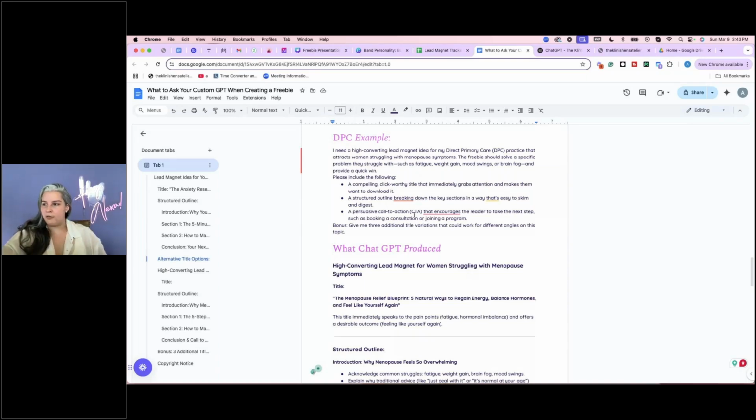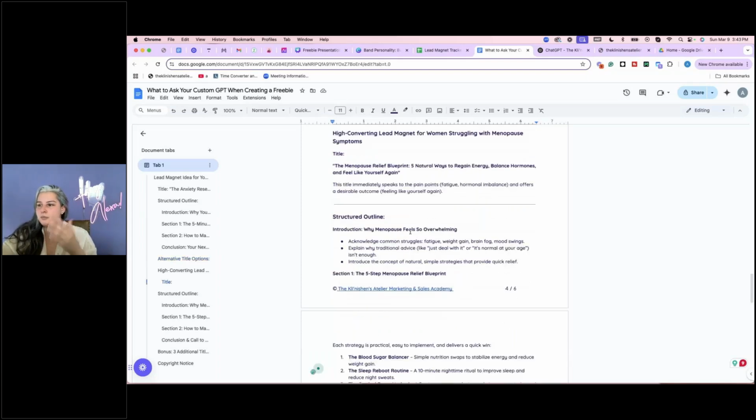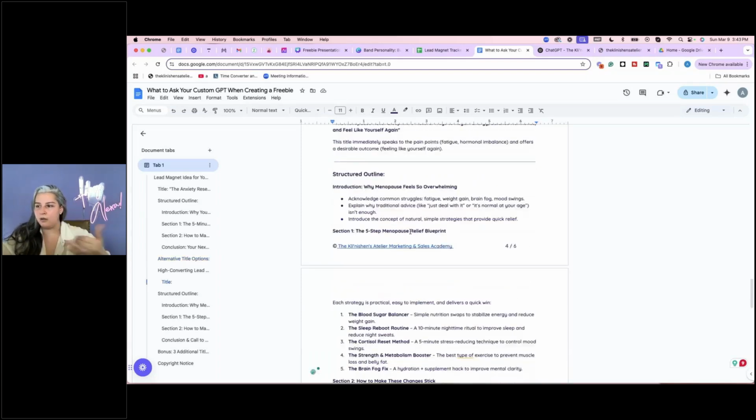And then this is what it spit out. I kind of liked the title. It said the Menopause Relief Blueprint, 5 natural ways to regain energy, balance hormones, and feel like yourself again. So here you're kind of telling them, regain energy. They're probably feeling exhausted. Their hormones feel all over the place. And then you want to feel like yourself again, because people typically hate when you're going through these changes in life. And it's not even just menopause, but when you go through changes in life, sometimes you don't feel like yourself. And so here you're speaking to those pain points. And then it goes into what the outline could look like.